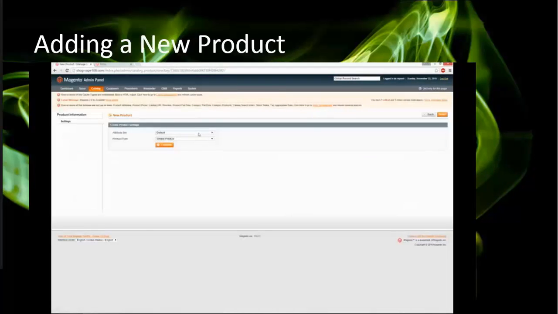In this case, we're going to be adding a new juice line. So we would select juice from the attribute set, and we would want to add it as a configurable product. Click Continue, and we would select both the bottle size and nicotine strength as attributes we want in that product. Go ahead and click Continue.